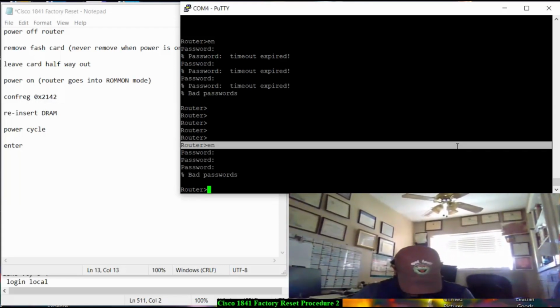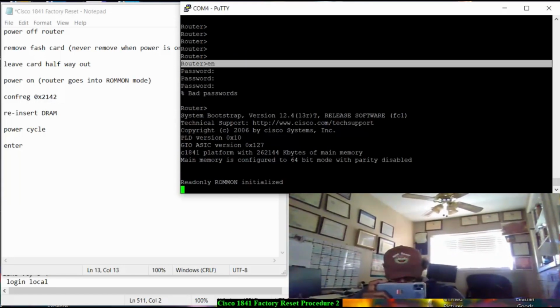After you power it off, you've got to remove the DRAM. It's a 120 meg Cisco DRAM card. I just pull it kind of halfway out and then power the router back on. You can see it booting back up. Bang.